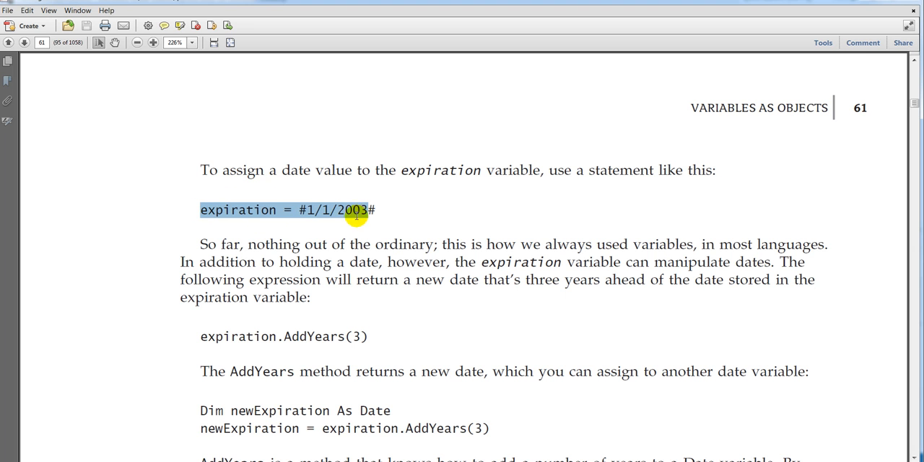First of all, they set expiration, they give it an actual value. Remember, these hash marks, or these pound symbols, are used like quotation marks when you're setting a date. I think we went through that. So if you're giving a value for this date variable, you couldn't use quotation marks here, because then it would think it was a string. So instead we use these instead of quotation marks. So we're setting expiration to this value. Okay, so that's just, he says, so far nothing out of the ordinary here.